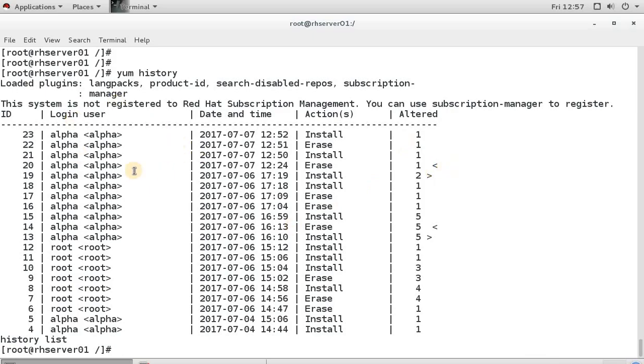Okay, so here you would be able to see the list of history of when I installed my packages, how many packages I installed and on what date, and the install, erase, and other information. You would also see by which user it was done. Okay, so those are the information you would have. This helps mostly in a rollback scenario.